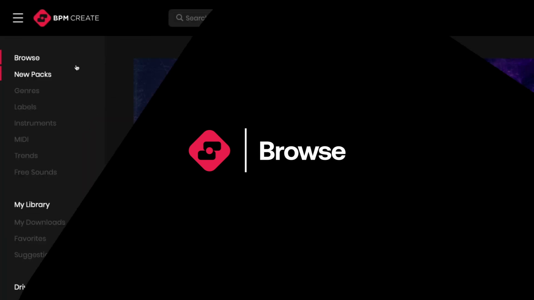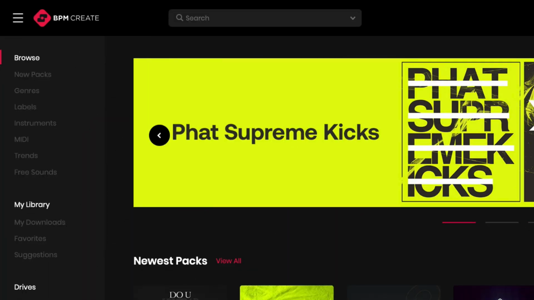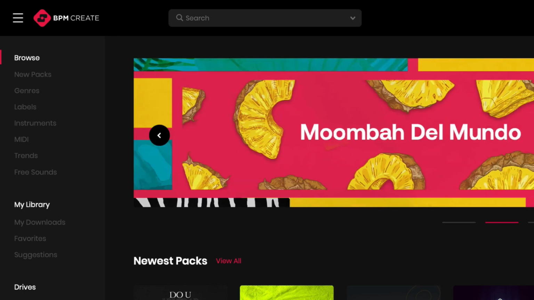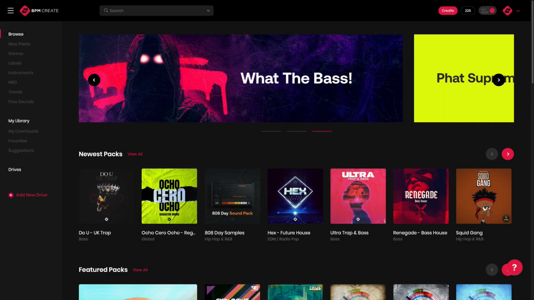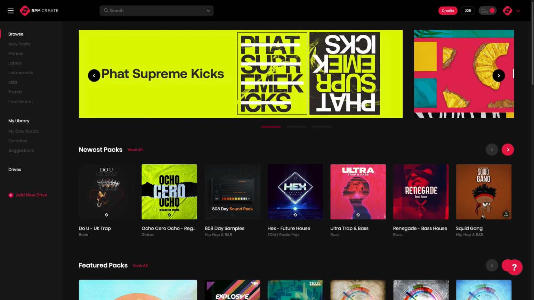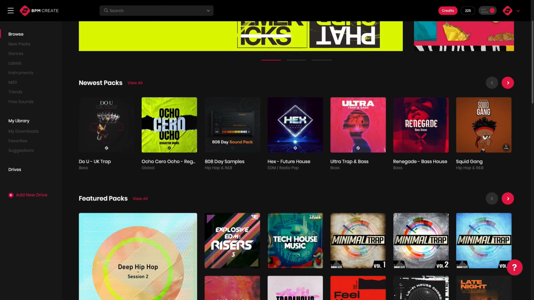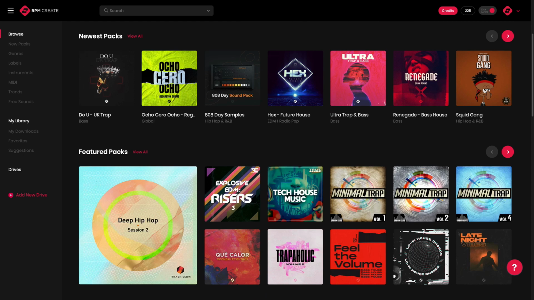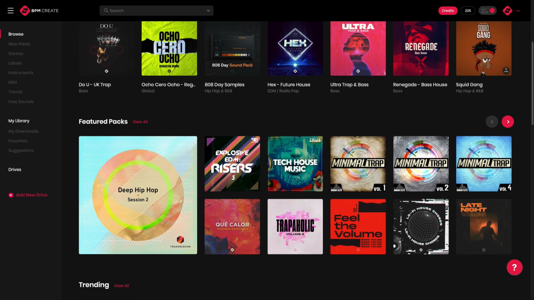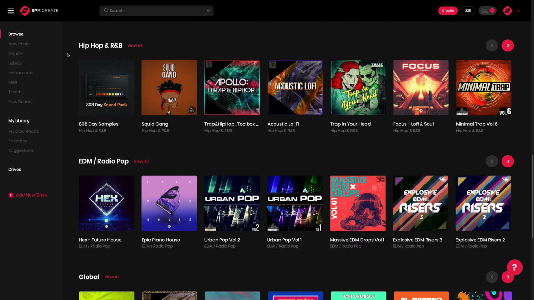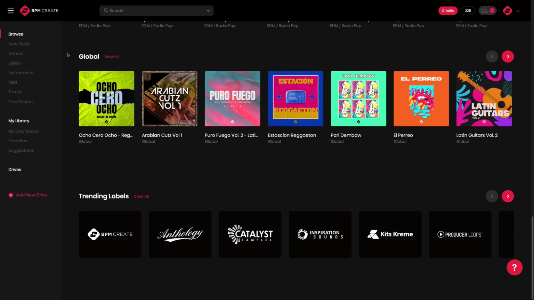Once you've logged into your BPM Create account and you enter the platform, the first page you will land on is called Browse. This is also the first option in the navigation menu you'll find here on the left-hand side. The Browse page is like your main dashboard and gives you a complete overview of everything new and trending on the platform at a glance. By scrolling down this page, you'll find different areas like new packs, featured packs, trending sounds, trending genres, and trending labels. As we move through this walkthrough, we'll take a deeper dive into each of these sections.